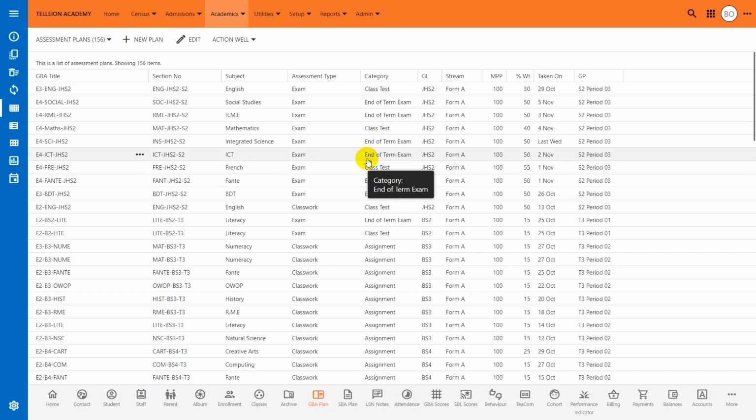Today's session will be on the gradebook or the assessment plans modules that help you to plan your assessment for your students, and also to record your scores when your assessments have been completed, and then use the metrics as feedback to make informed decisions on your teaching styles, and to make sure that your teaching styles are effective and helping the students learn.